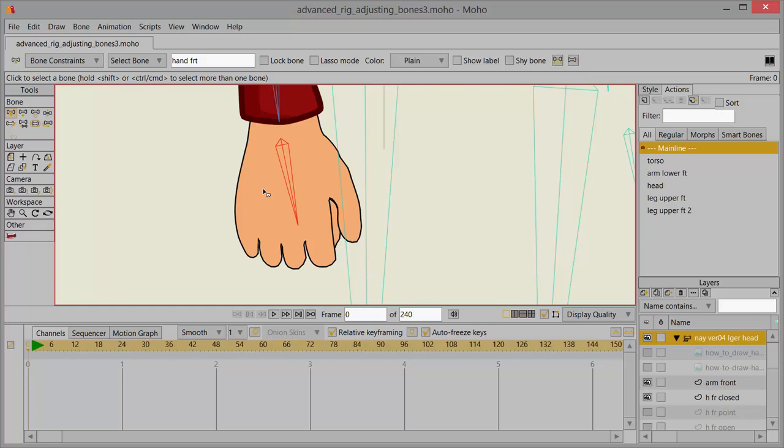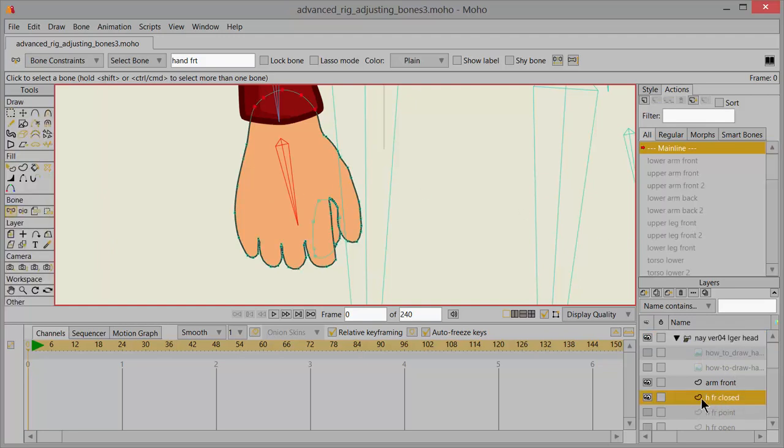Now, I already do have a few hand poses for this character, but I'm going to show you the process that you would go through. So I'll ignore my other hand pose layers, and I'm going to start basically from scratch here. With the hand layer activated, I'll click on duplicate, and I'll give this another name, hand, front, pointing finger, for example.